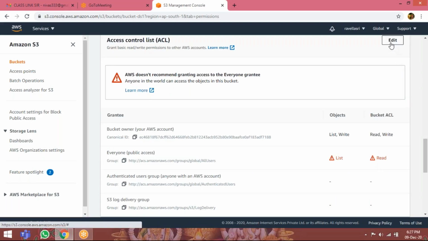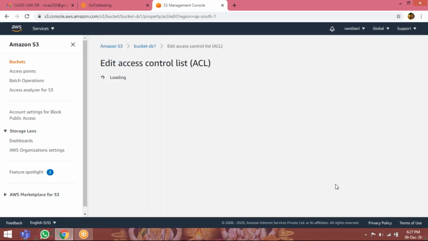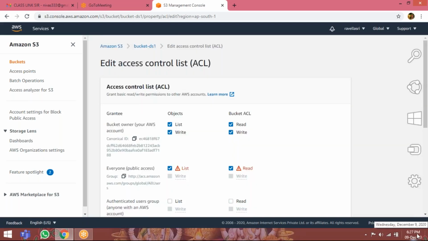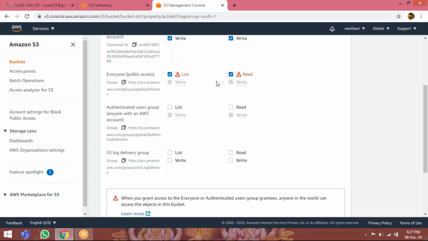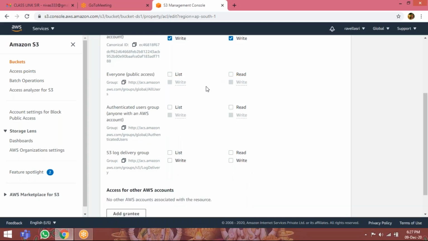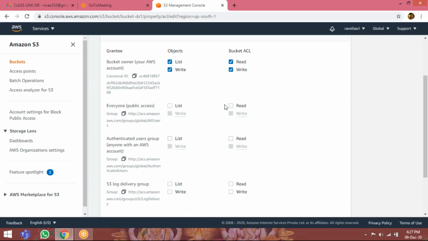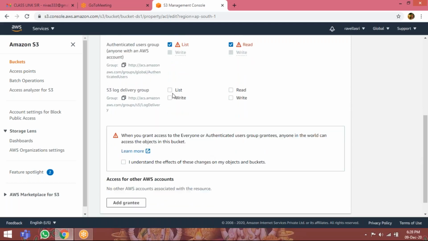Now click on edit this one. So read permission we have given. List permission. Authenticated user group, anyone with an AWS account. Read S3 delivery group. This is the URL.